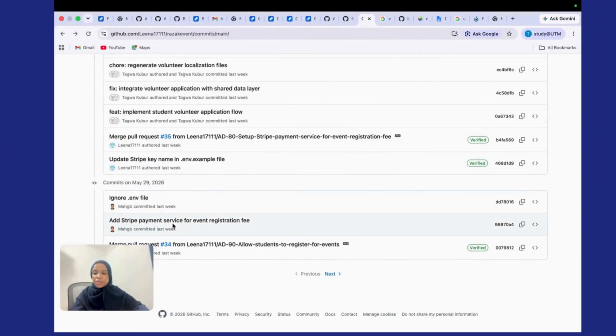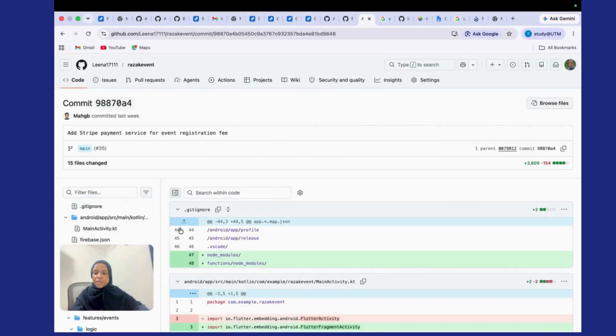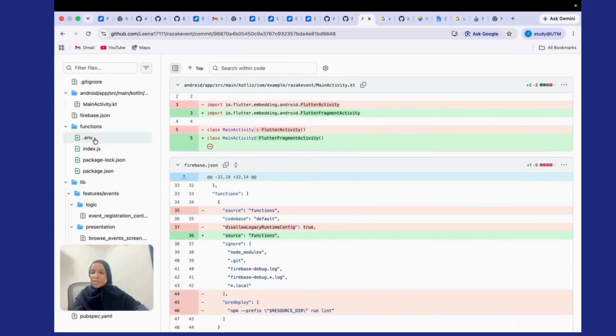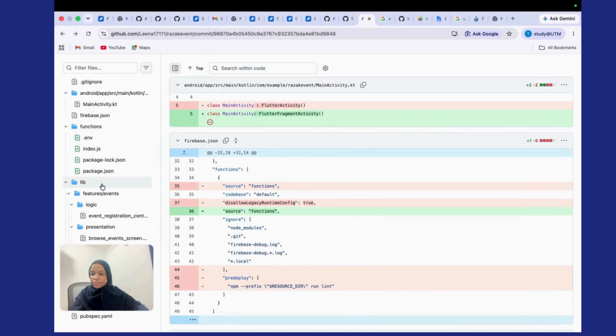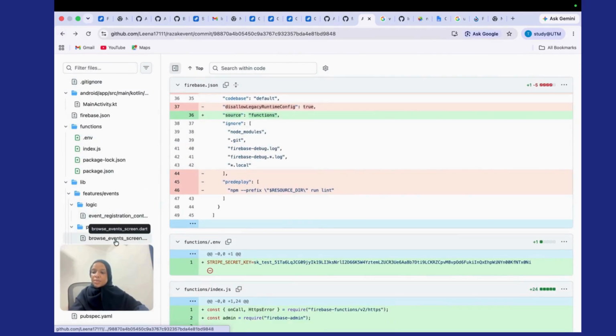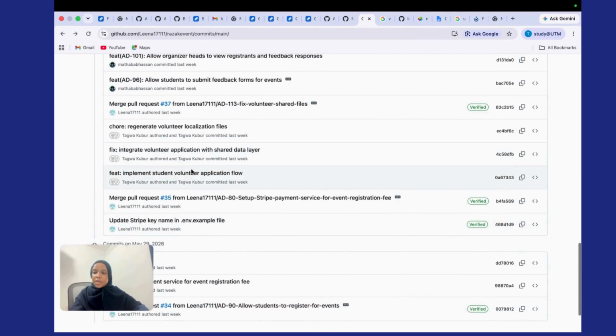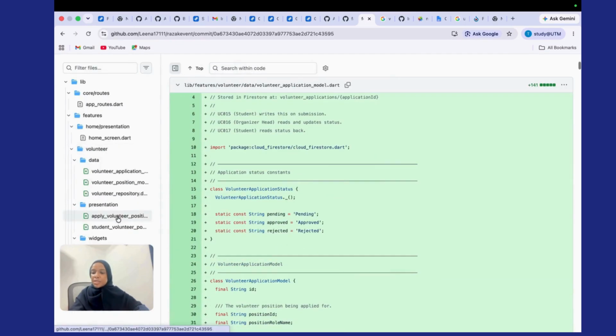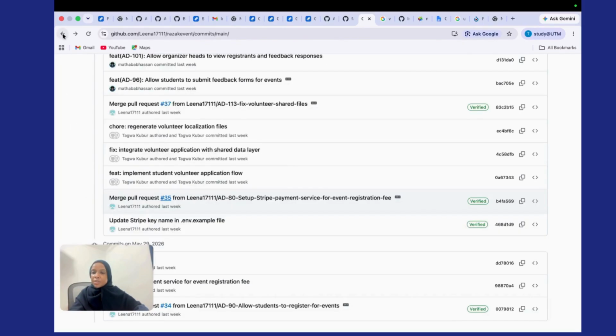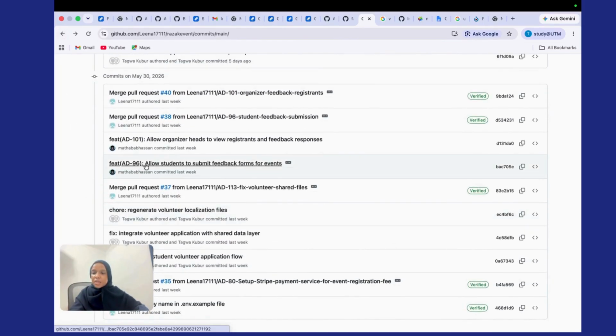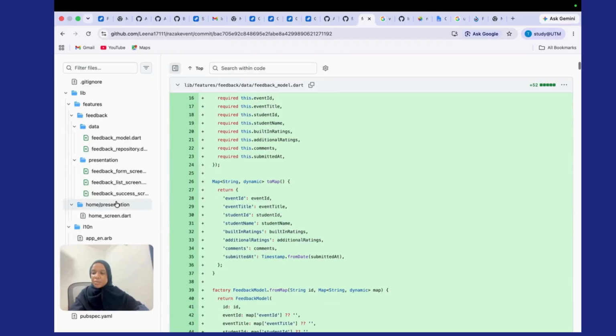Okay. Here are the commits we've done for Sprint 3. First, one of the major commits is to add the Stripe payment service for the event registration. Ahmed Mahjoub adds all the required fields, and the event registration controller and the browse event, and implement the student volunteer application flow that is done by me, Taqwa. The screens, the model, and the repository, and the status down here. And the students submit the feedback form for their event that is done by Mathaba. The screens for the feedback form, the list, and the success, and also the validation file.